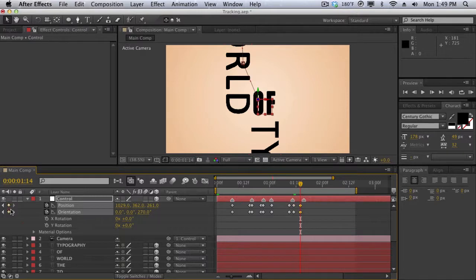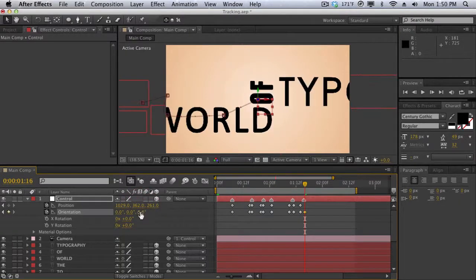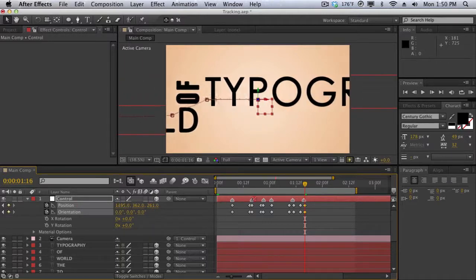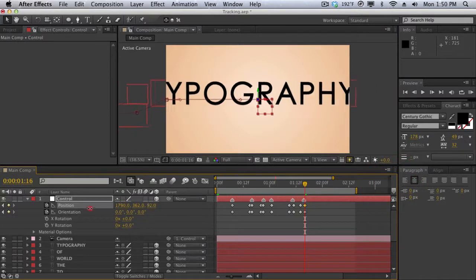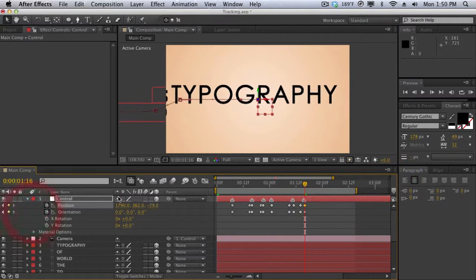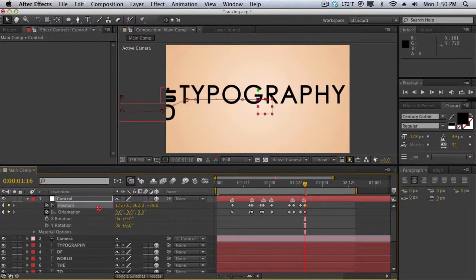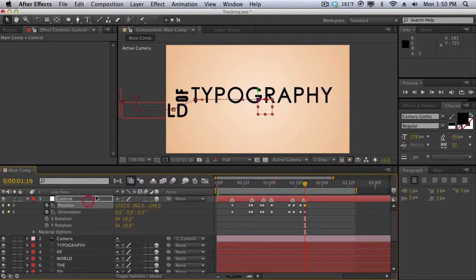Keyframe for it to stay still. And then we're going to transition to the very last word, which is "typography" here. So let's just rotate it back to 0, and move it to the left. And then we'll just zoom out a little bit so we have some more variation here. And this is probably going to be very, very fast, but you know.